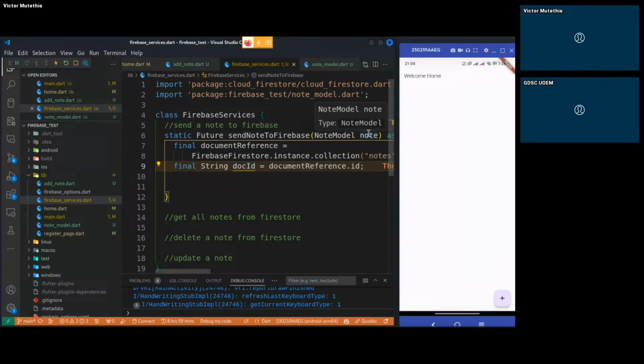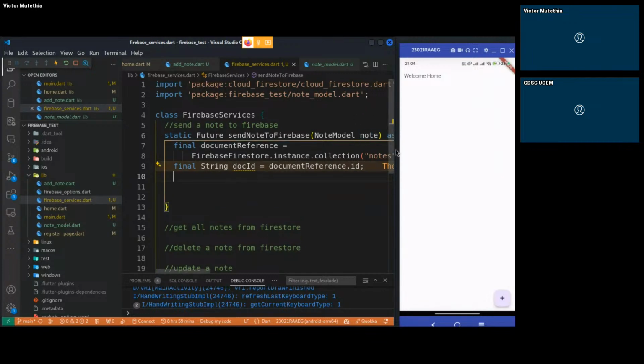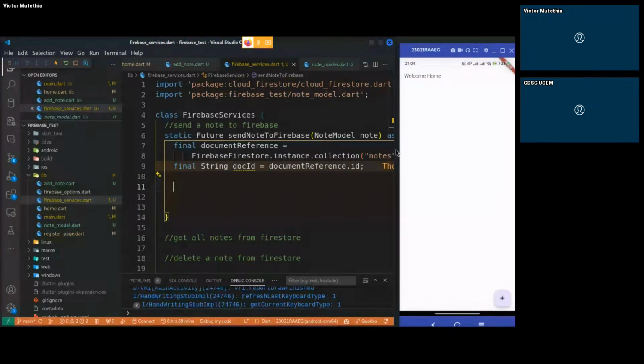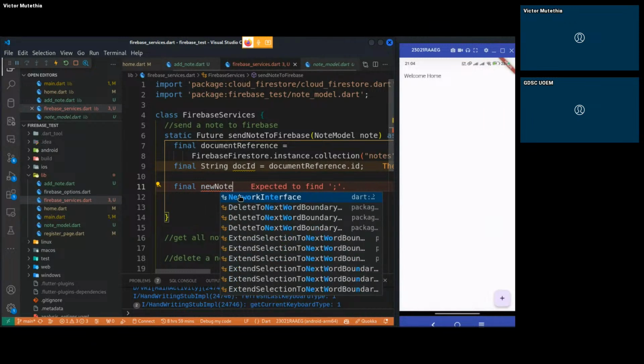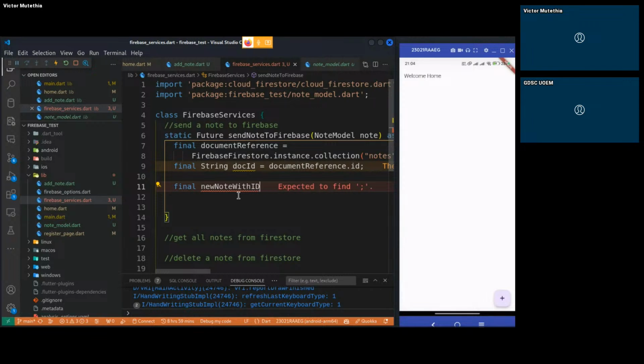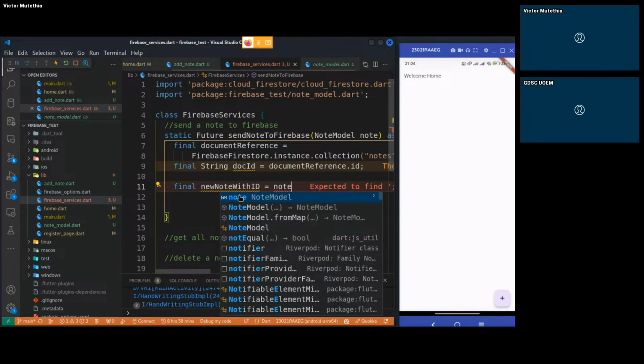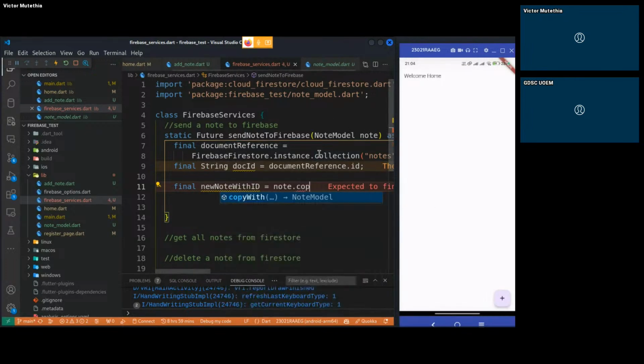You can now add it to the note. Remember now the note comes in with only the title and the content. So how do we do that? It's simple. We use the copy with method. You remember the copy with method that we had earlier? So this is how we do it. So we have final new, let's call this new note with ID, is equal to note, the one that we had, the one that you're receiving over here, dot copy with.